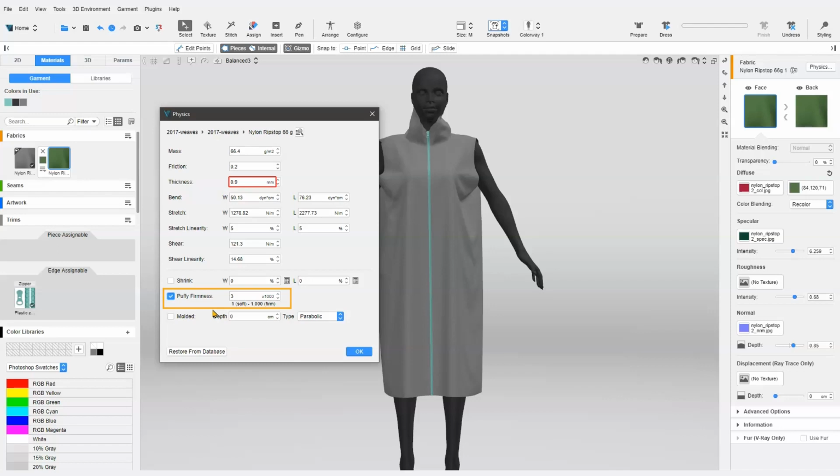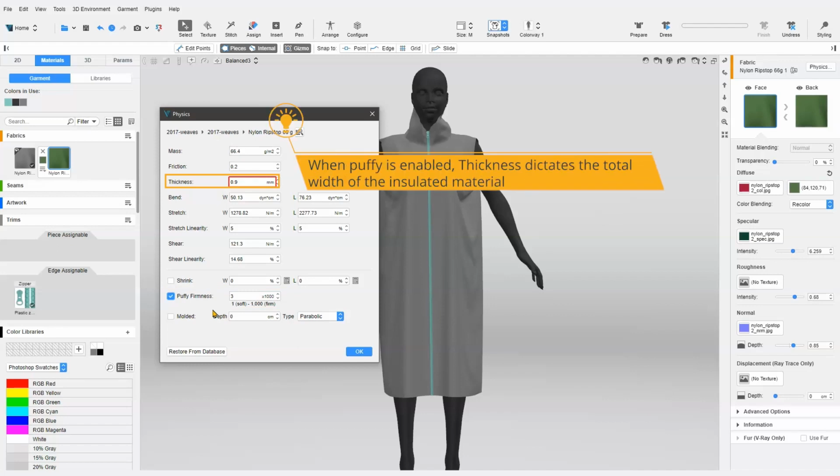To control the puffiness of the garment, we need to adjust the values for thickness and puffy firmness. Thickness is the overall thickness of the puffy fabric, including the insulation width. When puffy is enabled, thickness dictates the total width of the insulated material and not the thickness of the fabric itself.